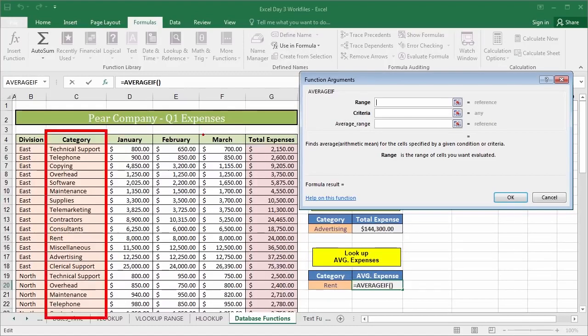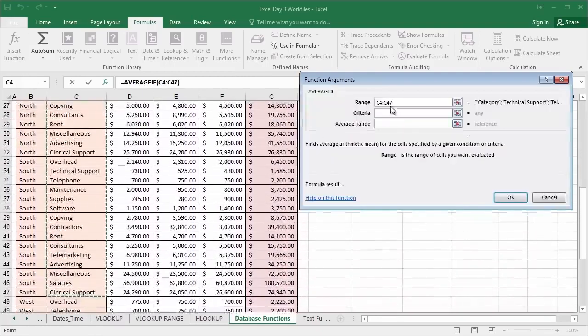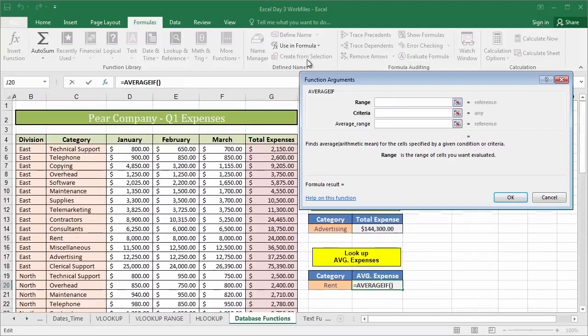Well, in the category column, we could click and drag to select the category fields, but this is tedious. Instead of doing that, because we created a named range, all we have to do is click that Use in Formula dropdown here in the Formulas tab and select Category.